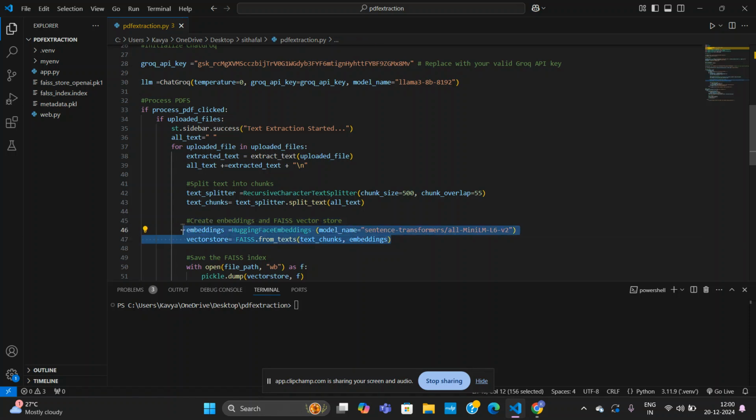The next step is to create the embeddings. Next, we create embeddings for our text chunks using a pre-trained model from Hugging Face. This model converts text into a numerical representation that captures semantic meaning. We then create a FAISS vector store for these embeddings, which allows us to perform efficient similarity search, such as when retrieving relevant information based on the user queries.